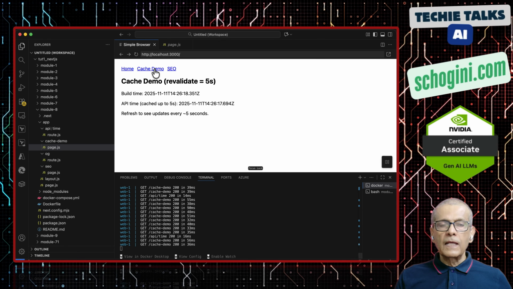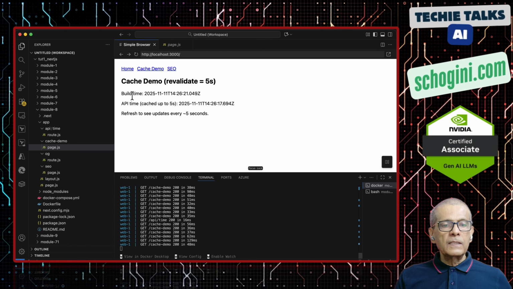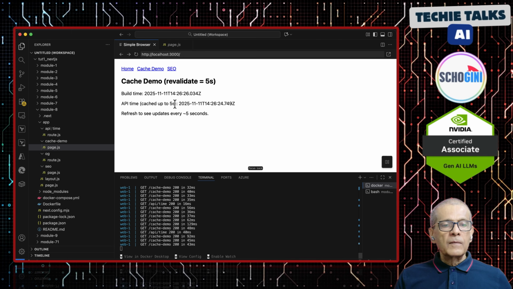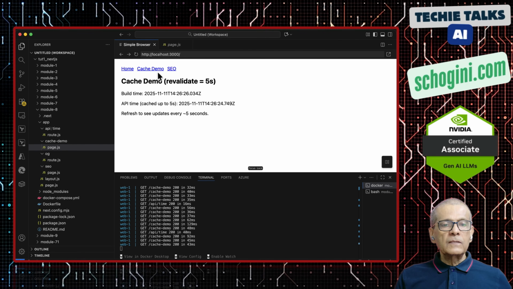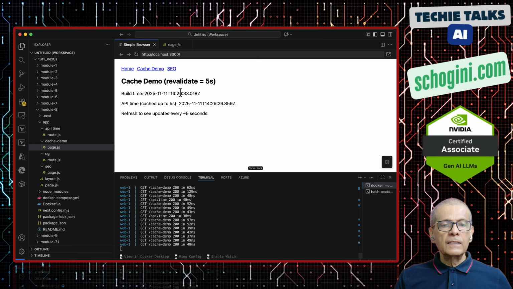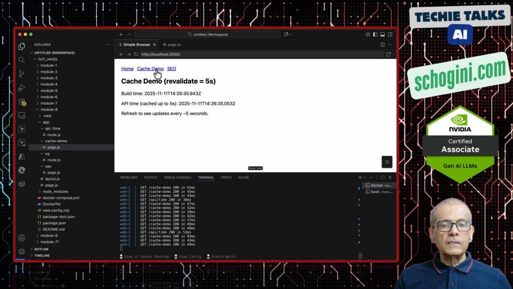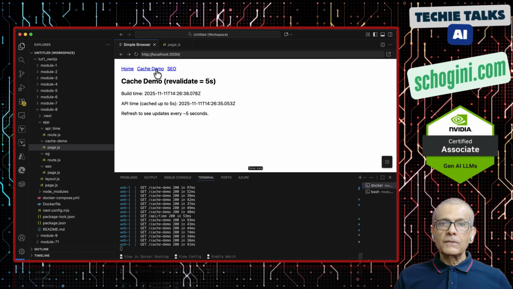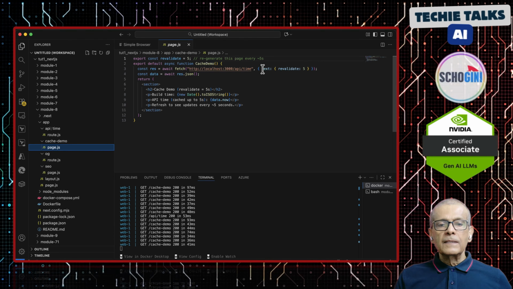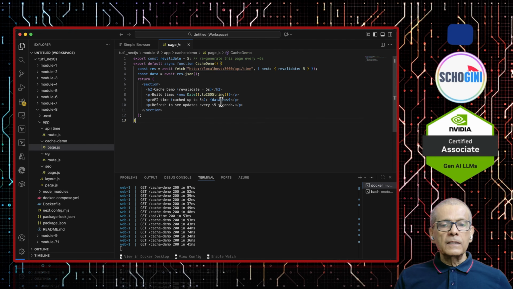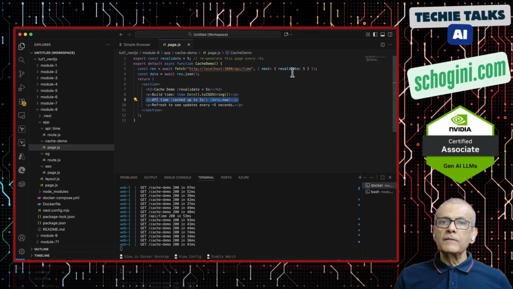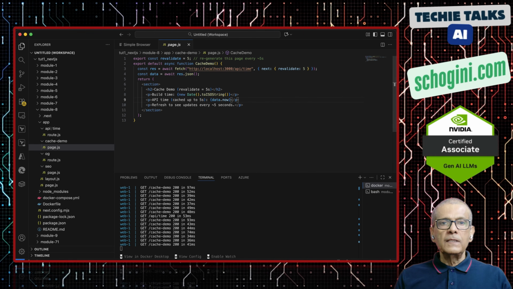See here, I'm clicking the cache demo. You will notice that this build time is instantly getting regenerated, but this API time is cached up to 5 seconds. So every 5 seconds only, this line is getting refreshed. You see this? So that is also possible by just adding revalidate 5. Data section is getting recreated only every 5 seconds. So that is the idea.